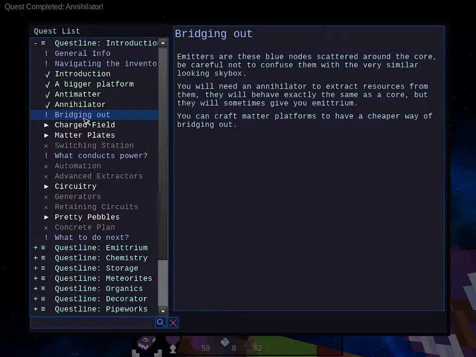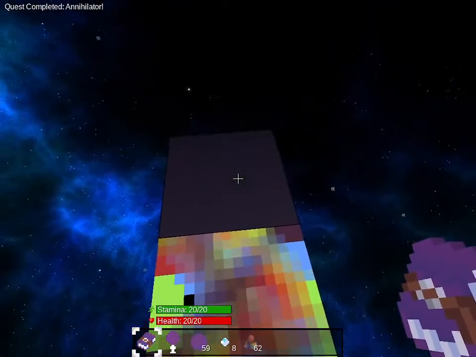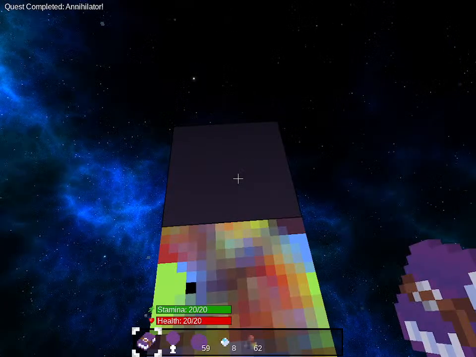Bridging out. Emitters are these blue nodes scattered around the core. Be careful not to confuse them with the very similar looking skybox. You'll need an annihilator to extract resources from them. They'll behave exactly the same as a core, but they will sometimes give you emitrium. Craft matter platforms to have a cheaper way of bridging out, rather than these things, I guess.